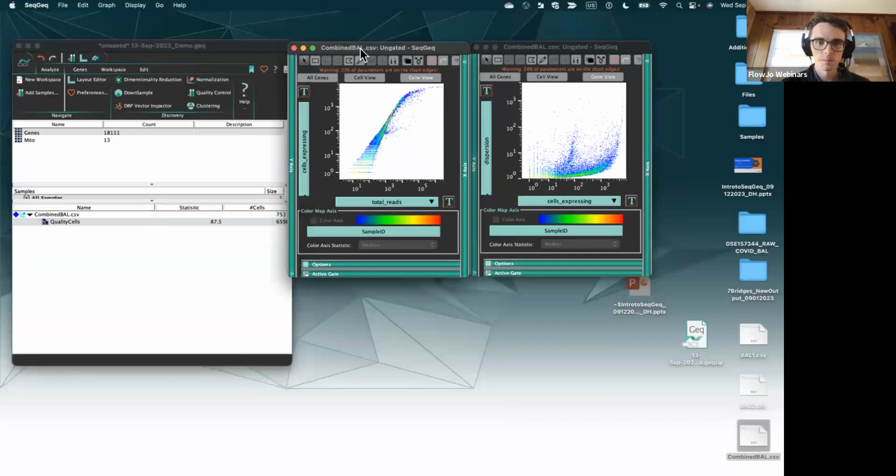Okay. So what I want to do in this second graph window is isolate my genes that are expressed in at least a few cells. And so I want to maybe take a threshold of 10 or 20 on the y-axis here for cells expressing, and just take all the genes that are being expressed in at least 20 cells.